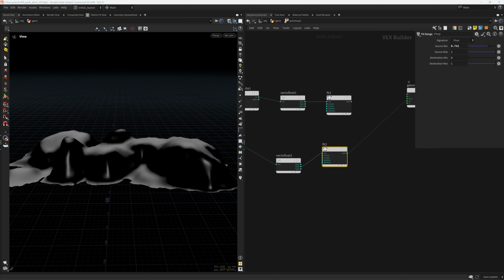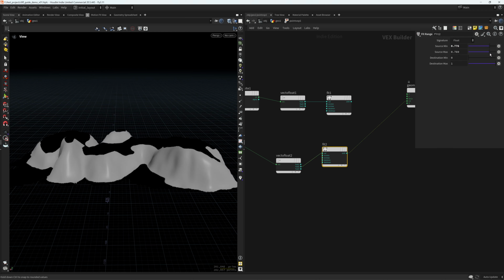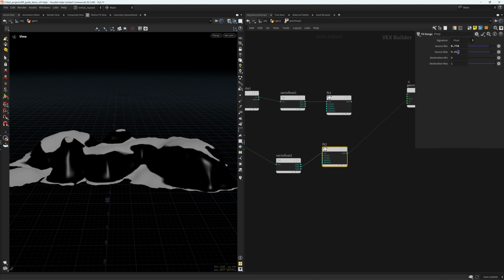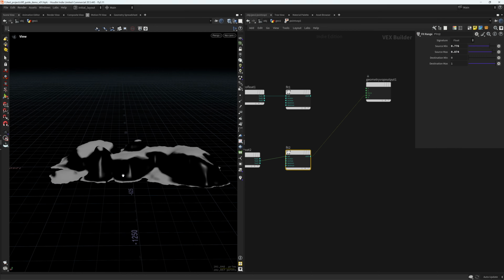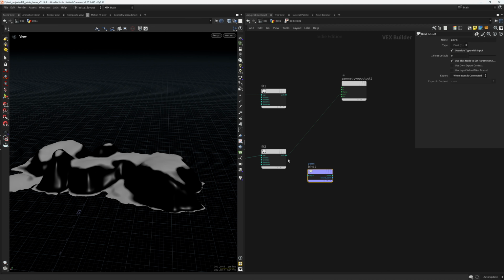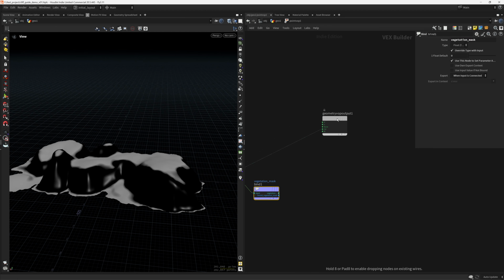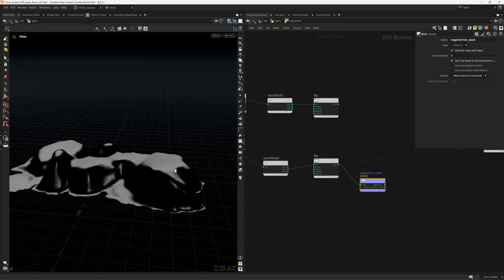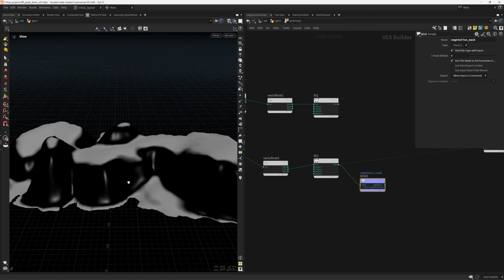So in this case, I chose a value of 0.776, and also decrease this to tighten the mask. In this case, 0.87. And right away we have a mask for the vegetation, so we can bind export. Oops, bind export. We can create an attribute right away called vegetation mask. And that's done. And now we need to invert this mask to create the cliff areas.